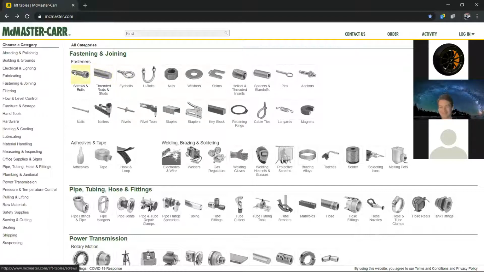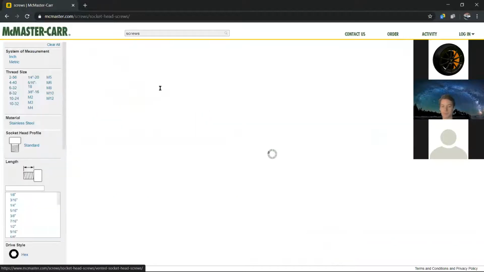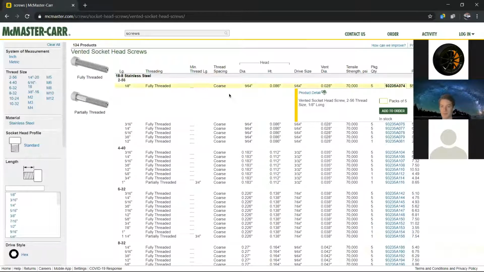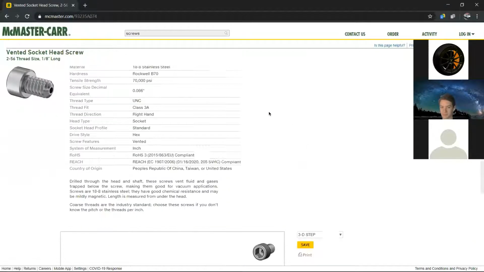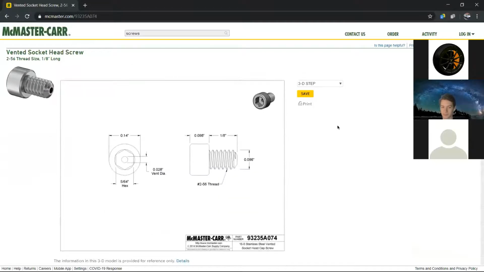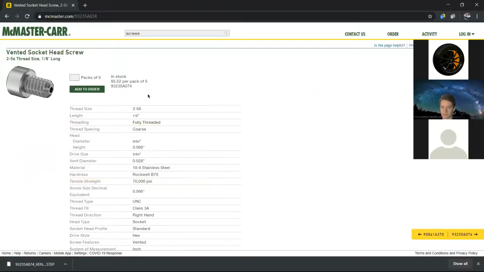So MasterCard is basically this way where you can get screws and bolts and all this stuff, and you can buy all of these different bolts. And the cool thing about MasterCard is that they support CAD. So if I'm in this vented socket head screw, which we would never buy, all you have to do is click on it and then product detail, and then you can go down. There's this type of file that Autodesk supports, and it's called a step file. So you go down and then click Save. So now I just saved the CAD of this vented socket head screw.